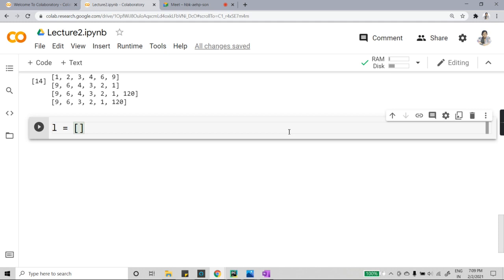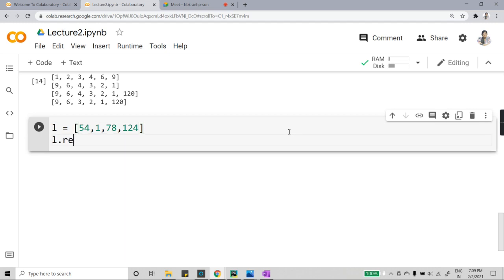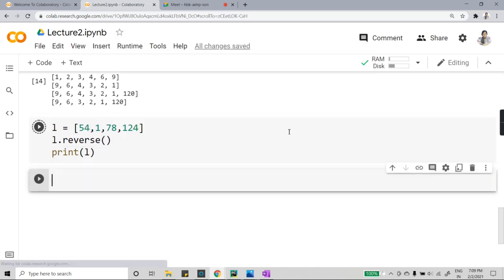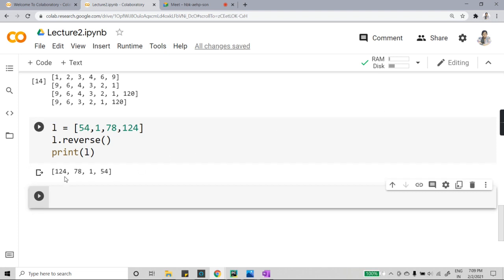50. Okay, Harsh, I got that. And it's something like 54, 1, 78, 124. Okay, I got that. So let's say this is a list, and now if I reverse this, I would write L dot reverse, and I would put the brackets, and now if I print L, just see the output which I would be getting. I just got the reverse of my list because I haven't sorted it, so I haven't got the list in descending order. What I got is only the reverse of my list.